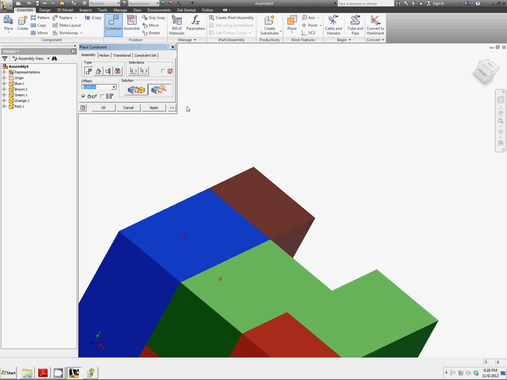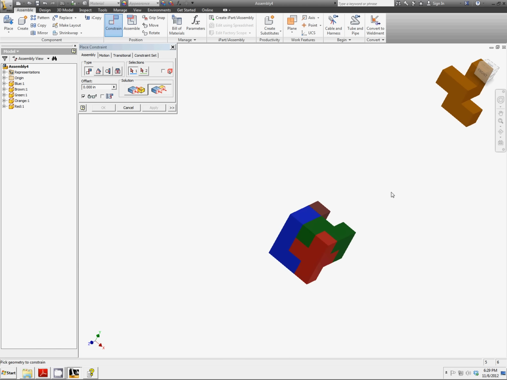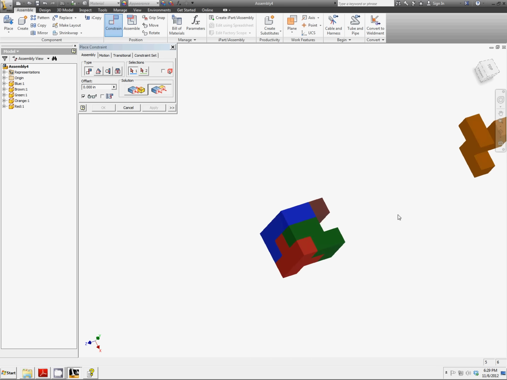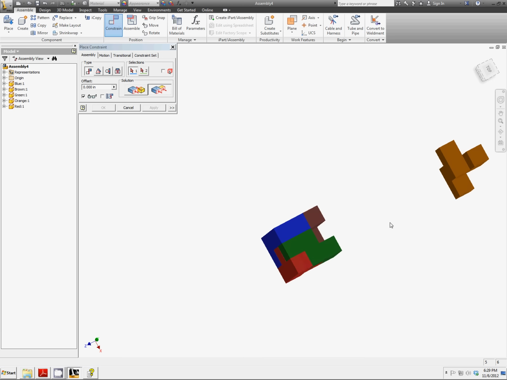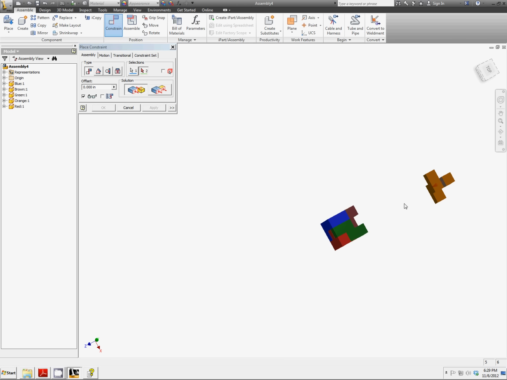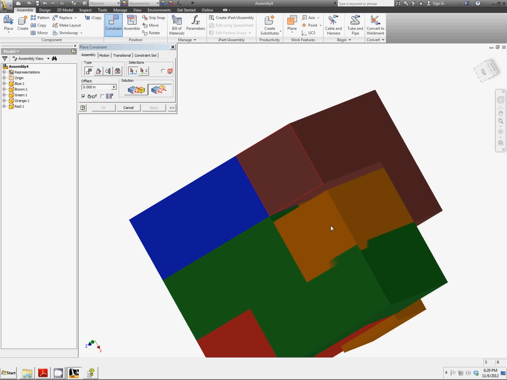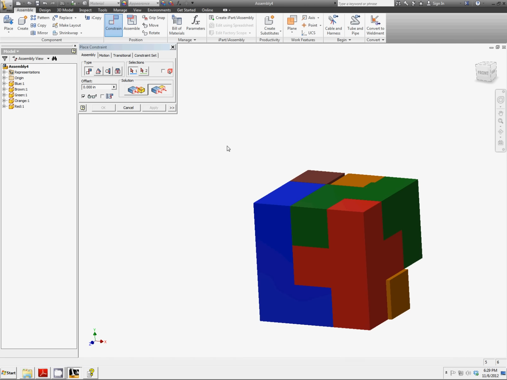That leaves just the orange piece left. This is actually already in the correct orientation. So I am going to mate this piece of my orange with this face of my green and hit apply. I'm going to make a flush constraint with the top of the green and the top of the orange. And I'm going to make a flush constraint with the red piece, or the outside of my cube, anywhere on the outside, and the orange piece.